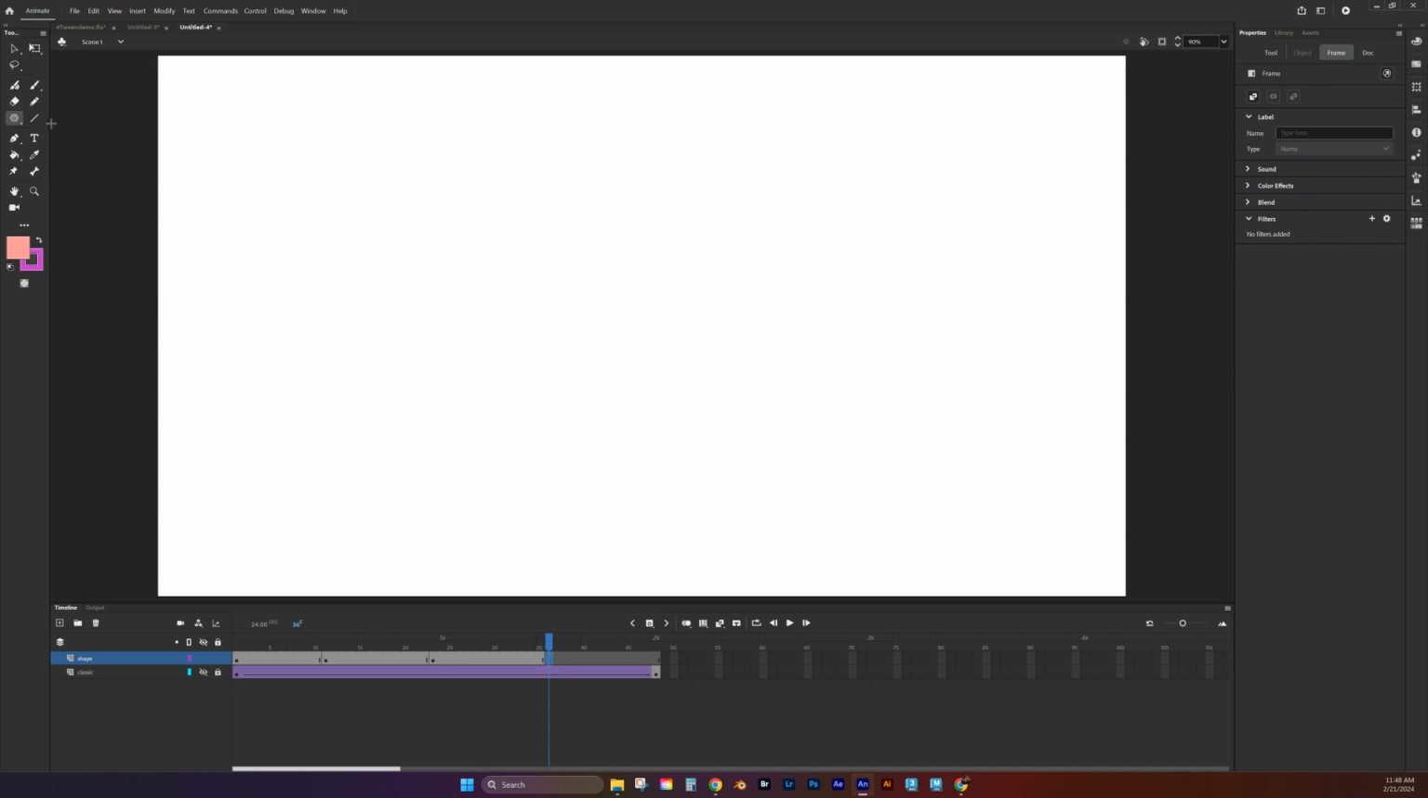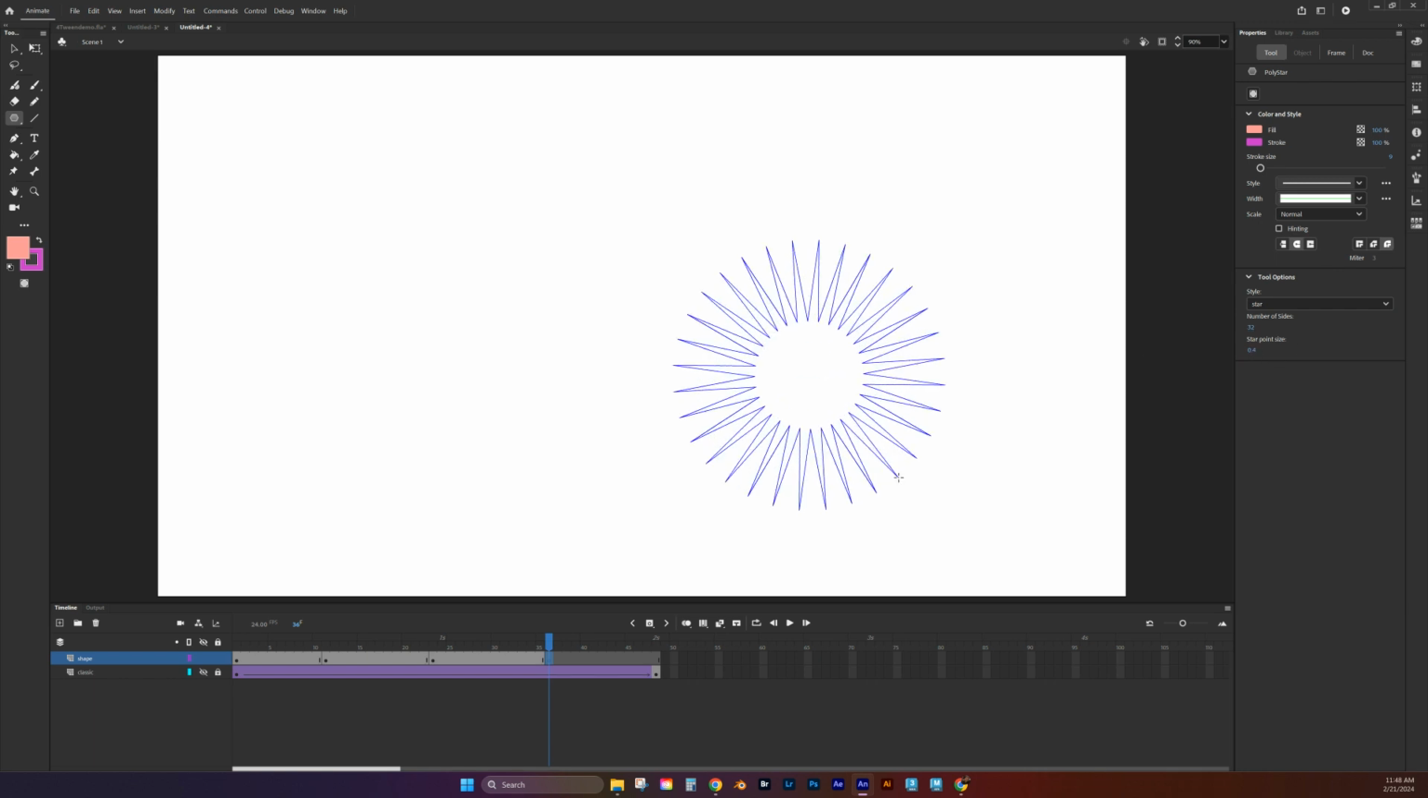And let's try that same tool, the polystar tool. So I'm going to click on the tool over here, and I'm going to change it to star and jump the points up. We'll make a really intricate looking star. But I created it.